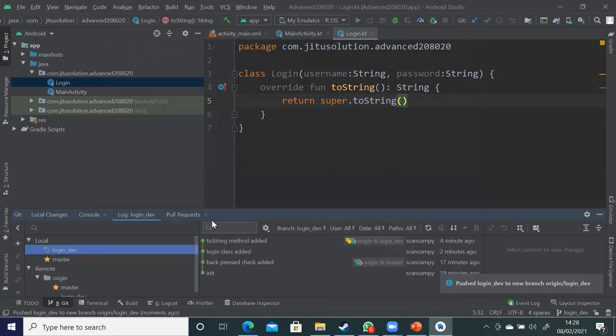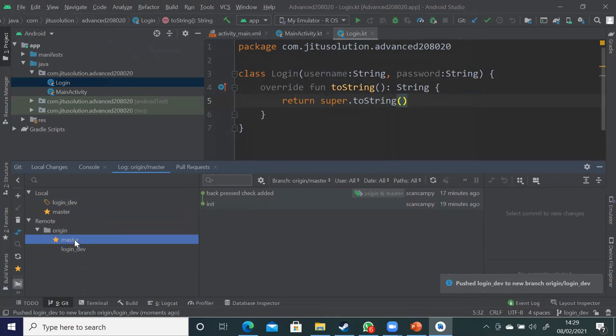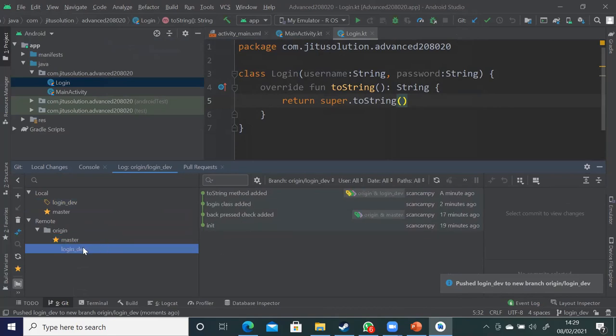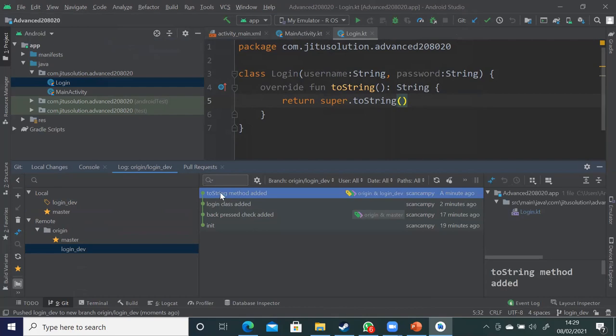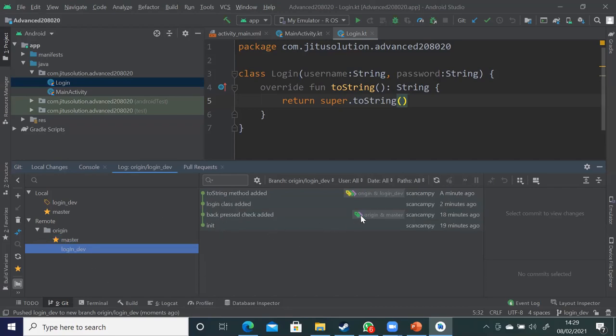Now, as you can see here, guys, the remote now has login dev. The login dev on the remote also has the latest version, which, as you can see here, is the toString method, but the master one only goes up to this earlier commit. You will see this in this screen: origin master is still here, but your login dev is still ahead.